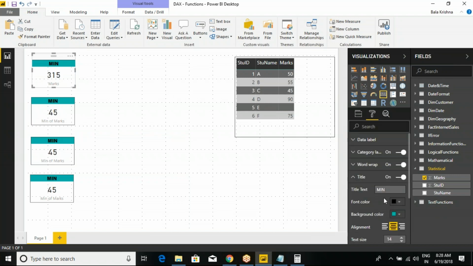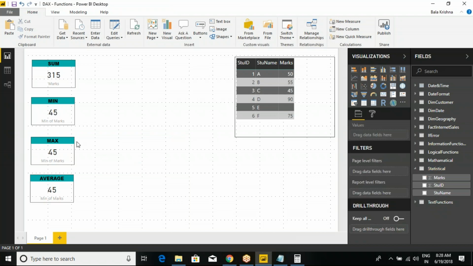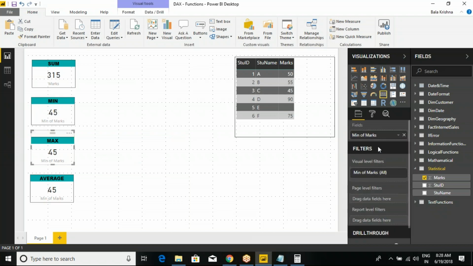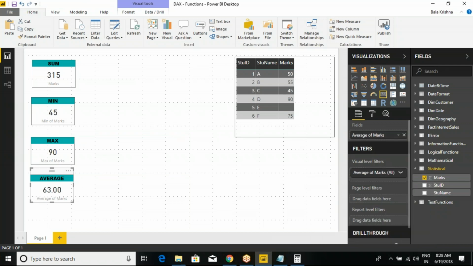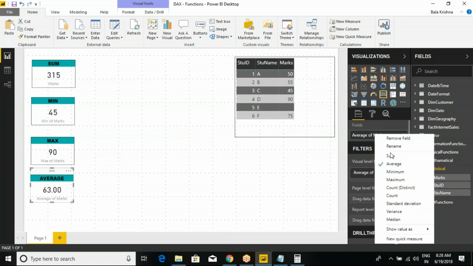Go to the title, make it as a sum, and minimum, this I will make it as a max. This I will make it as an average. Any questions till now? The max we need to make it as a maximum, and this one we need to make it as an average. What is average? The first one. So like this, still we have sum, minimum, average, maximum, count distinct.